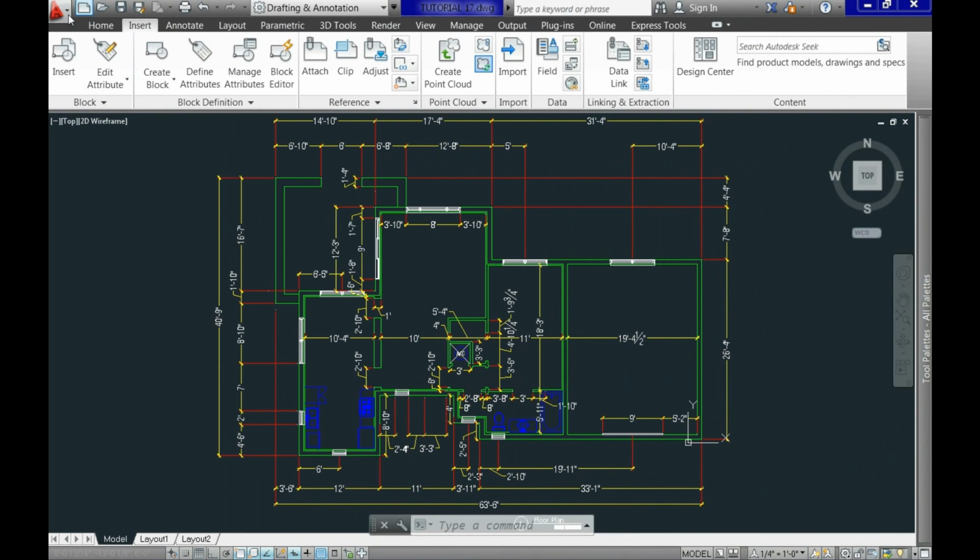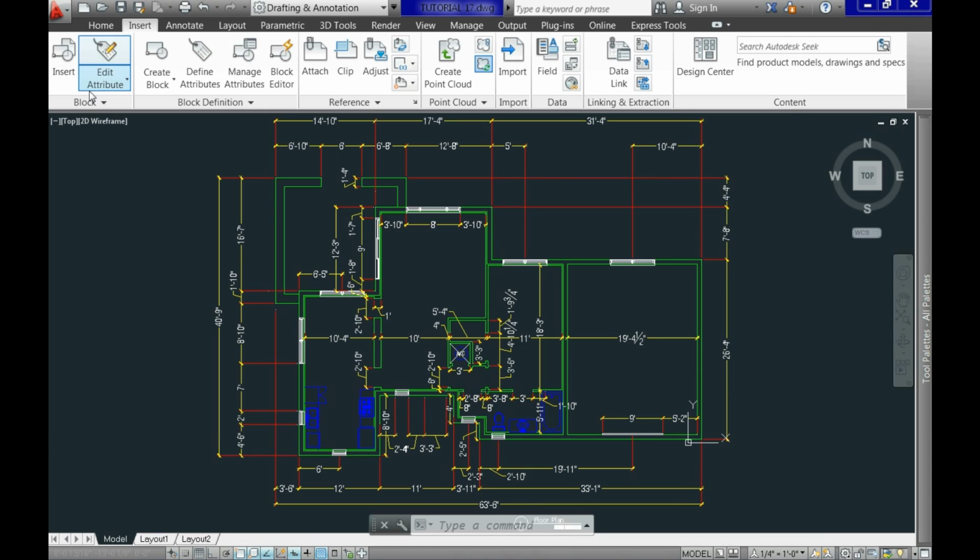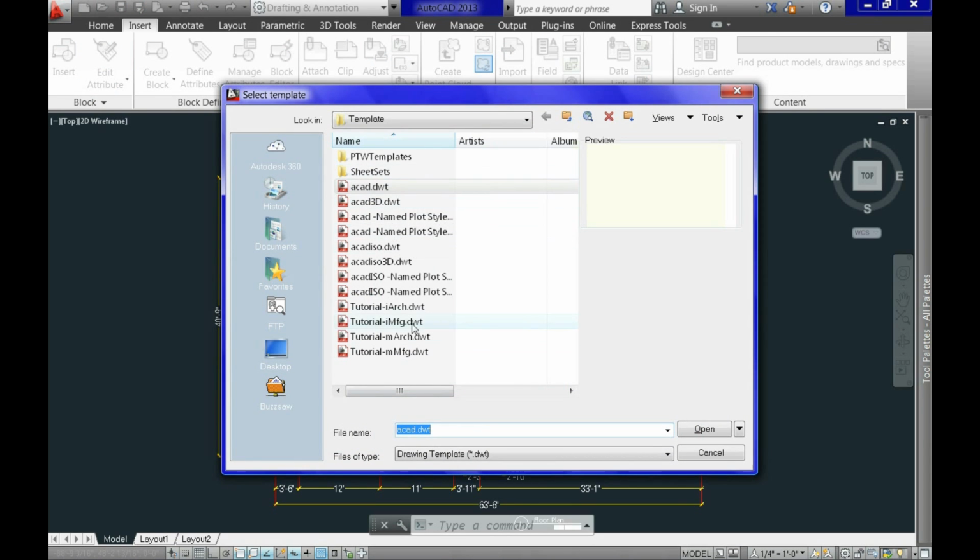Application menu button, New, and then from the options available we select the ones that begin with tutorials. And you see in the preview area how the title block included looks. Of course, remember this is just a template, so it also has other predefined settings. If you click one here, the drawing will have the title block by default.